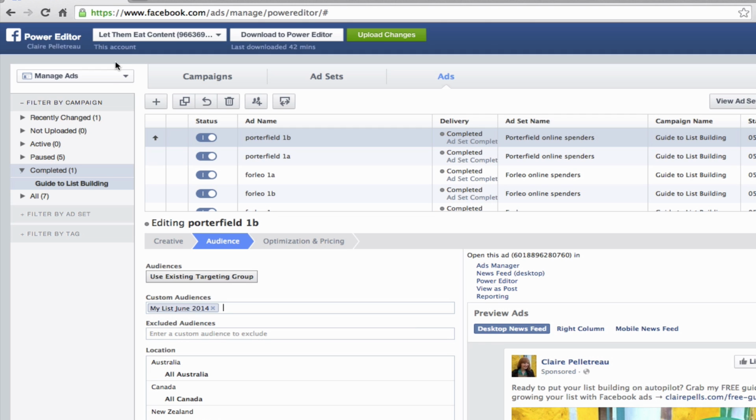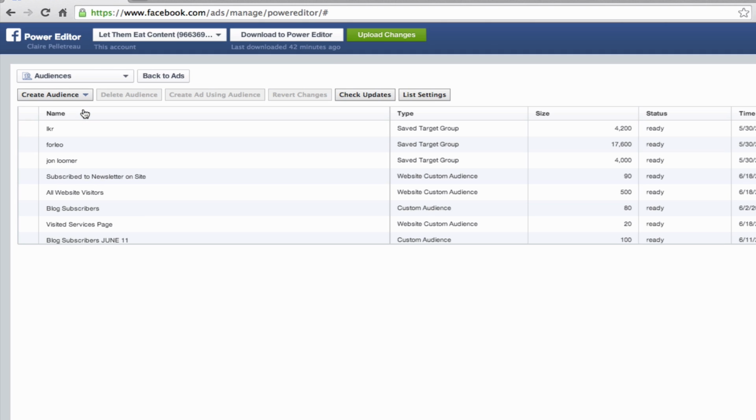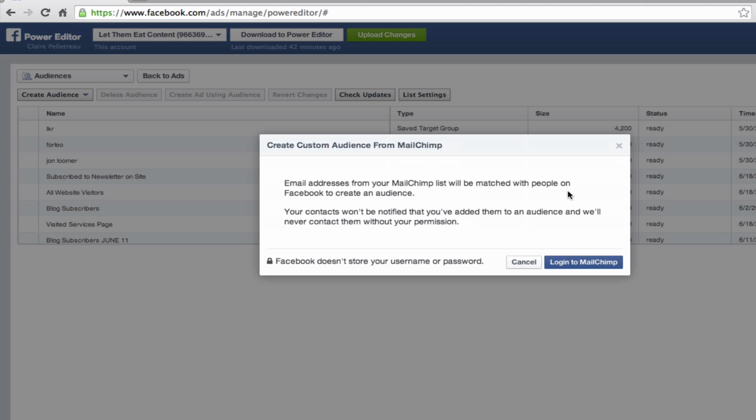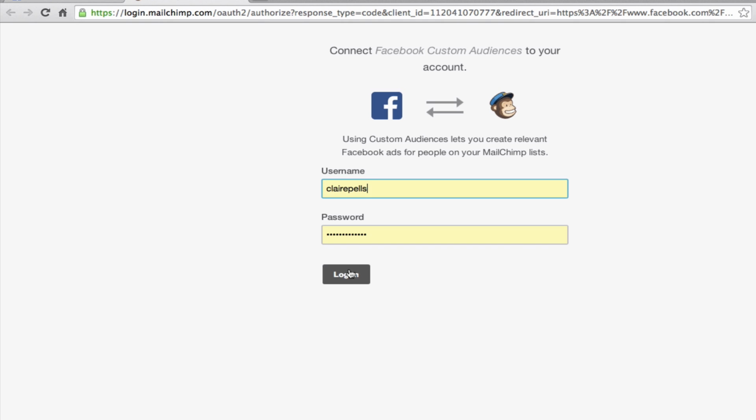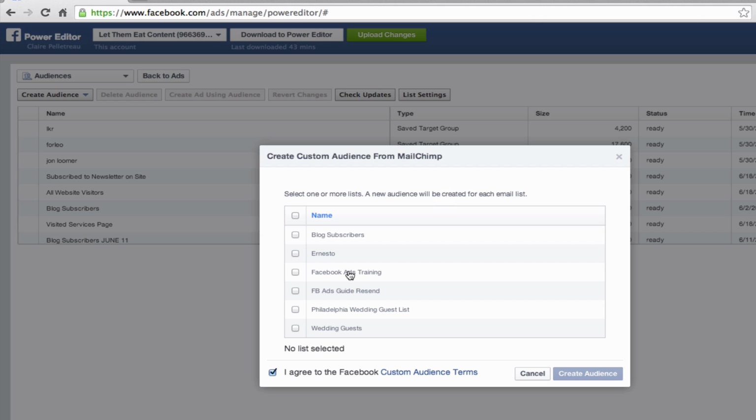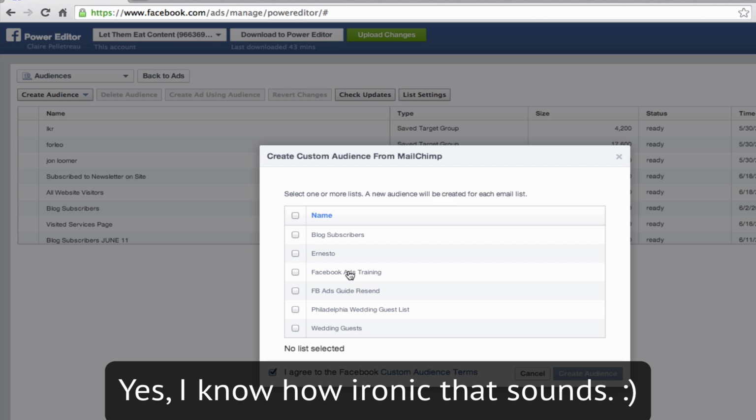Now, what if we want to do the simple MailChimp way, which if you use MailChimp, then this is a great way to do this. You just click MailChimp Custom Audience. You're going to have to log into MailChimp. You give Facebook access to your MailChimp account, which may feel a little concerning, but I haven't read of a single problem with Facebook stealing your information.